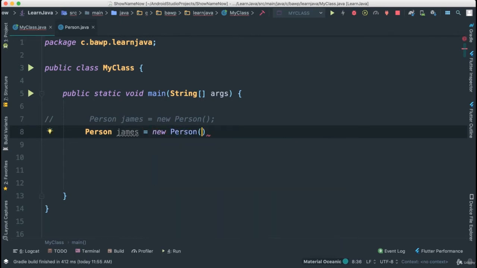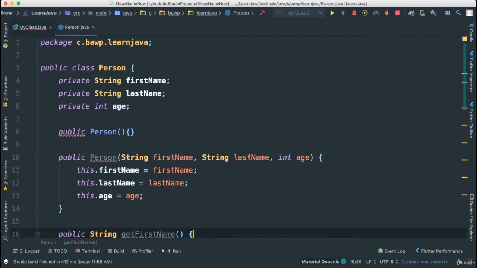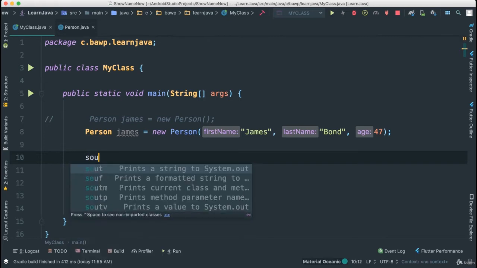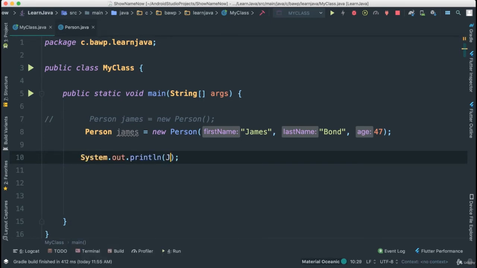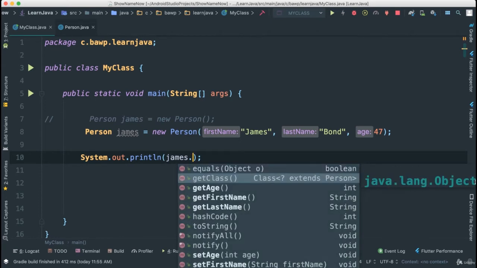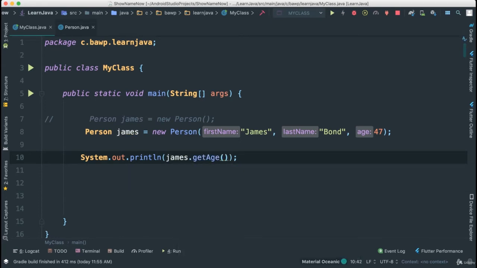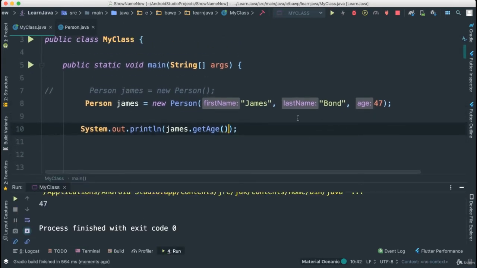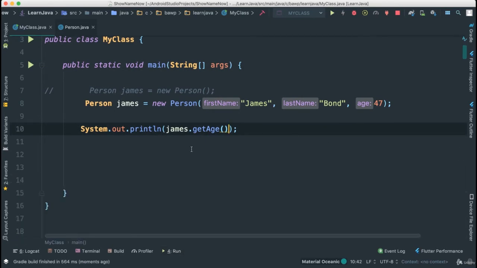In this case, I'm going to pass the name. So it's going to be James. And then I'm going to pass, let's see, what was it? First name and last name and age. Bond. And age is going to be an int of, I'm going to say 47. Very good. So I can come down here and say System.out, and pass in james.getAge. Save this, control run. If all goes well, we should see 47. So nothing new as of now. Very good. So you should be able to do this without a lot of assistance.